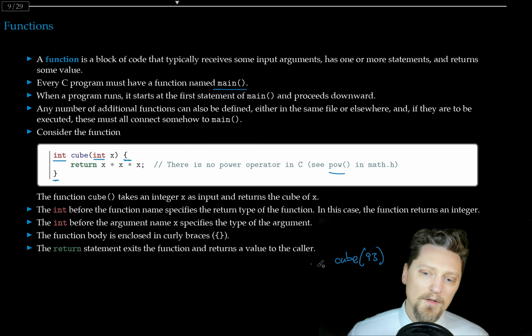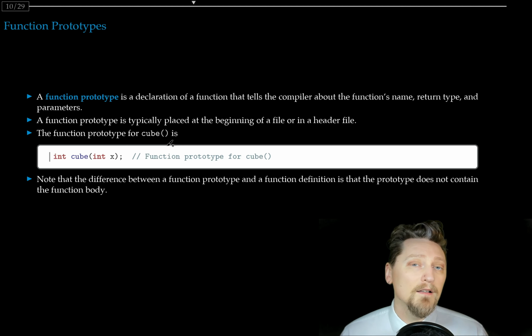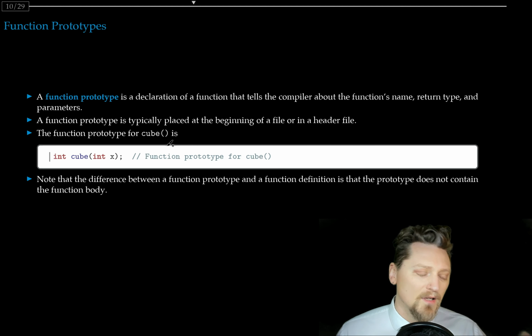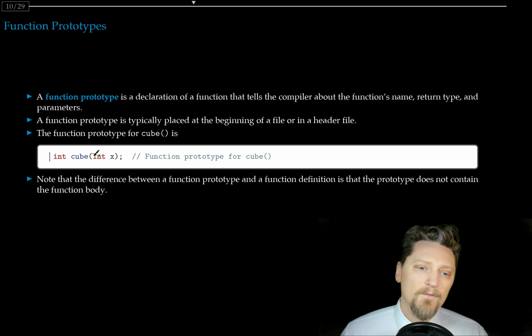Function prototypes. A function prototype is a declaration of a function that tells the compiler about the function's name, return type, and parameters. A function prototype is typically placed at the beginning of a file or in a header file, which is a separate type of source file with the extension .h. The function prototype for cube is given here, int cube(int x), then we end it with a semicolon.